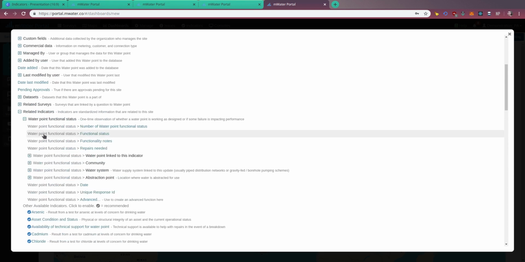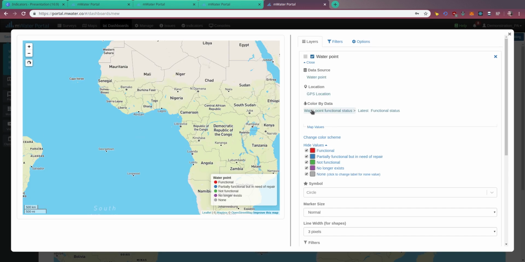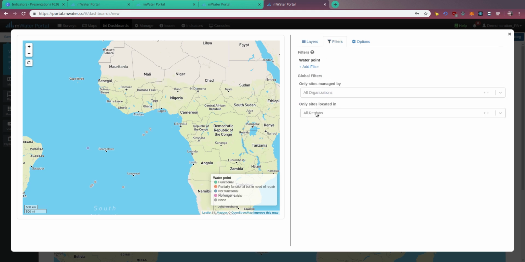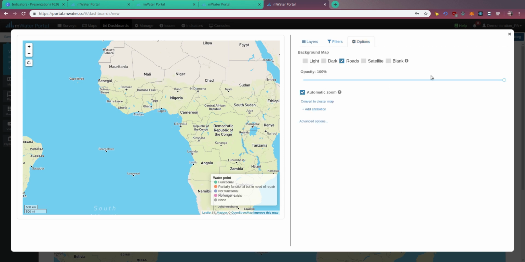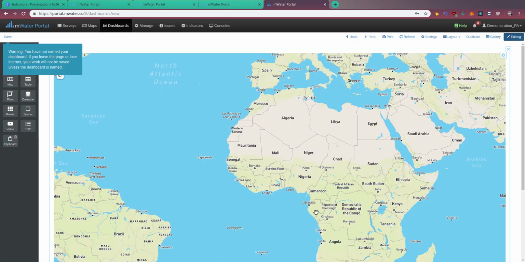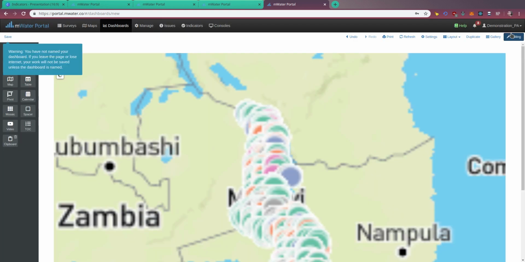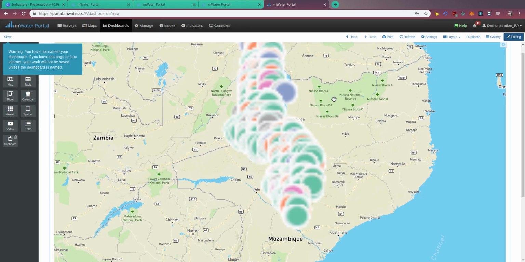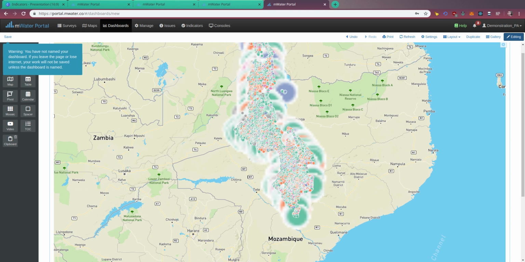I select the functional status as the field with which to color my data, and I color it so, and I'm only interested in Malawi, so I add a general filter for Malawi and zoom right in and see what we find. We find that there's this much publicly visible indicator information in the system already for over 100,000 water points in Malawi alone.